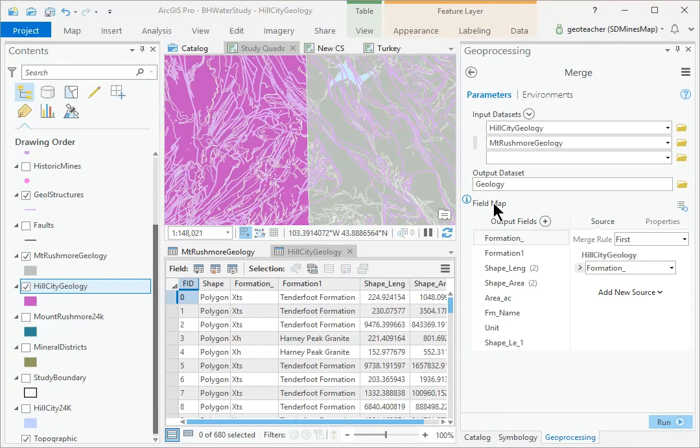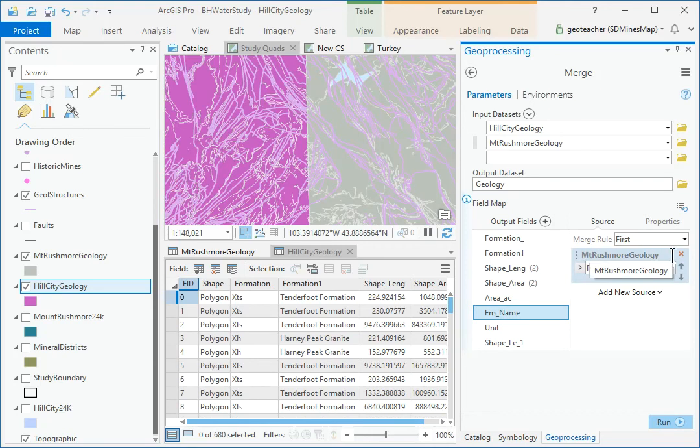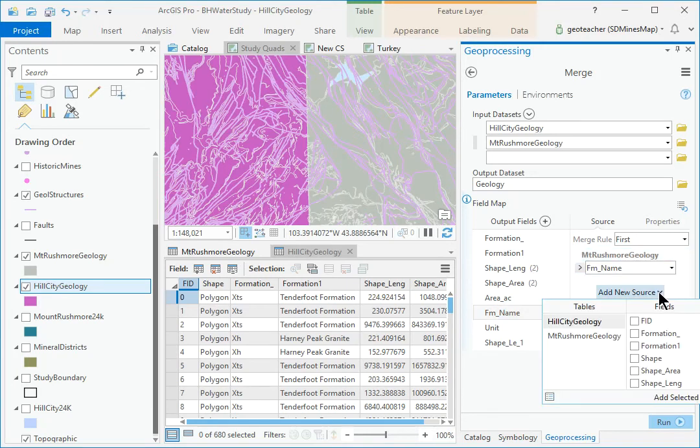Under Field Map, click the Formation Name field. Leave the Merge rule set to First. The box underneath indicates that this field gets its value from Mount Rushmore geology. Click the Add New Source drop-down, which opens a pop-up field selector with the layers on the left and their fields on the right. In the pop-up, select Hill City Geology. Check the Formation 1 field and click Add Selected.